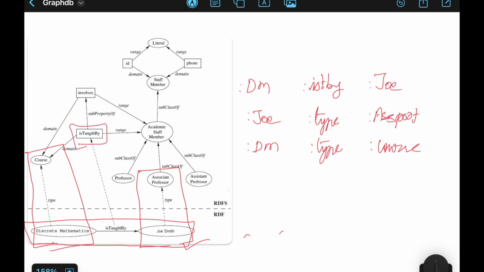Now let us take a property, is taught by. First of all, we have to define that is taught by is of type property. As I already told you, there are two different properties, object property and datatype property. From this particular screen we are able to understand is taught by is an object property.